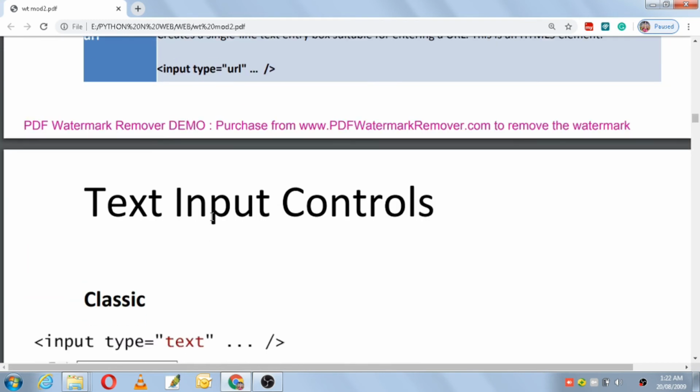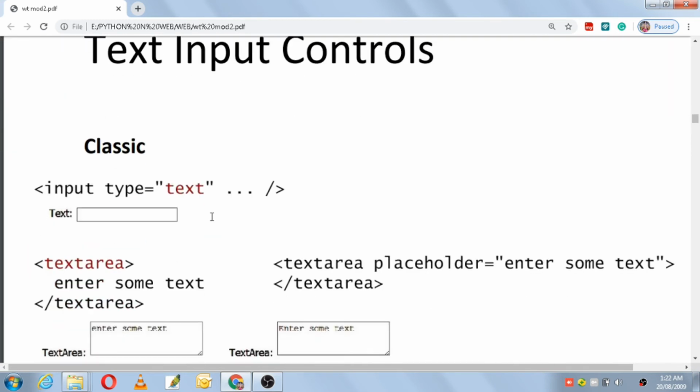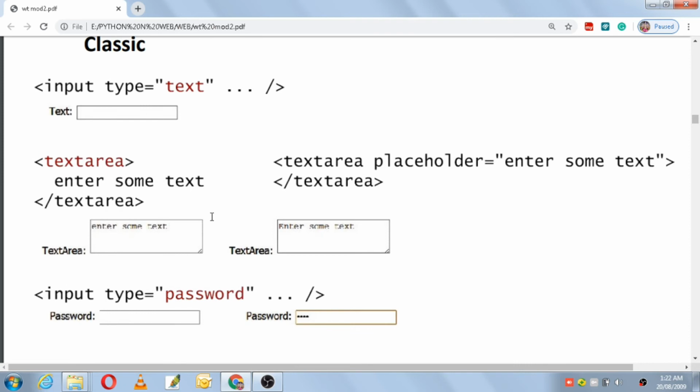Here they have shown it in terms of a diagram. Okay, a graphical representation of all those input controls. First one is input type is equals to text. Okay, you have to mention here text only. It will create a single line text. Whereas text area, enter some text. We'll get a multi-line area for entering the text. Multiple lines will be created if you are using which one? Text area.